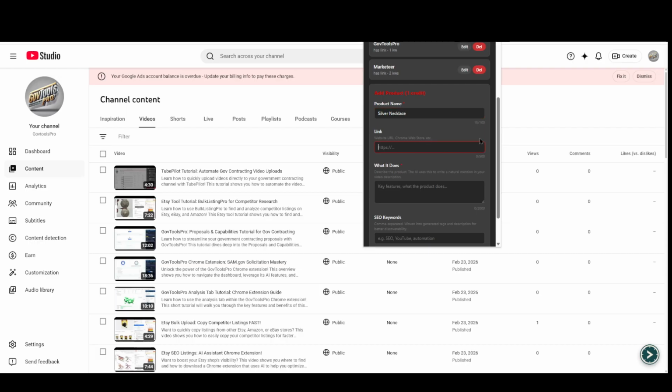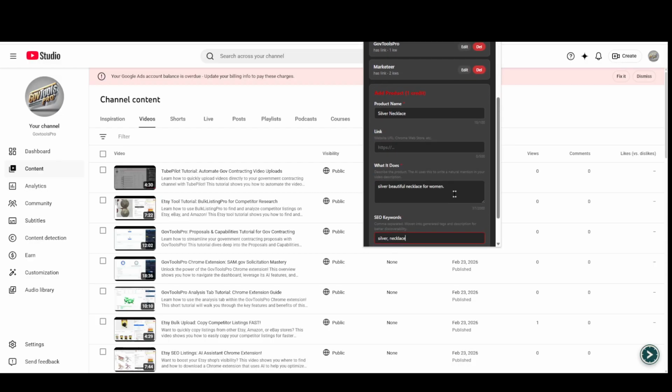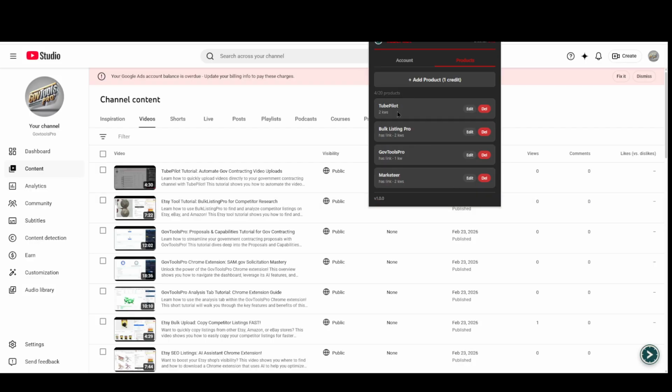And if you have a link to that product, you can put that here, and then you're gonna say it's silver, beautiful necklace for women. And you'll put all the stats, specs, and everything like that in there. And any kind of keywords somebody's looking for, put in silver or necklace, anything like that. So you'll hit save, and this will be a product that is saved in the extension. I'm going to click cancel because my products are software.